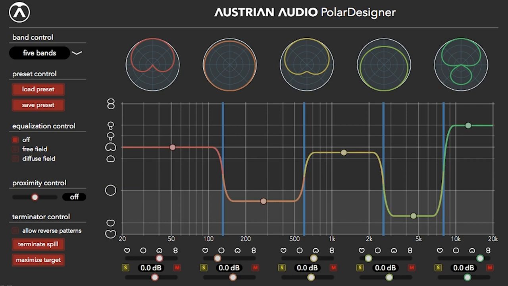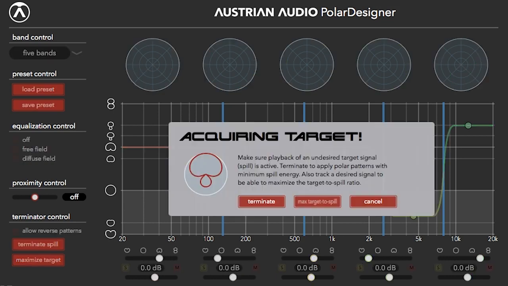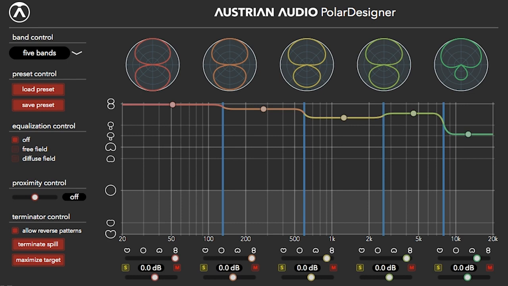Now looking at termination control. Unlocking how this works will take some time with the owner's manual and one of our demo files. Basically, it allows the engineer to have PolarDesigner's AI acquire and then emphasize or reject a recorded sound based upon directionality. Just loop a section of audio and let the Terminator do its thing. Please experiment with our very own Austrian AI Terminator, as per the norm in your DAW.